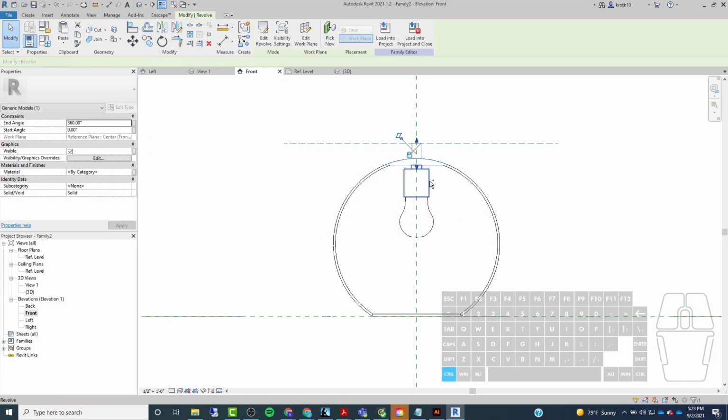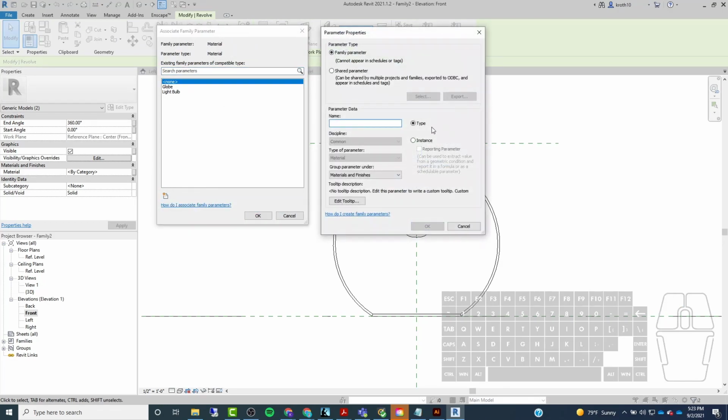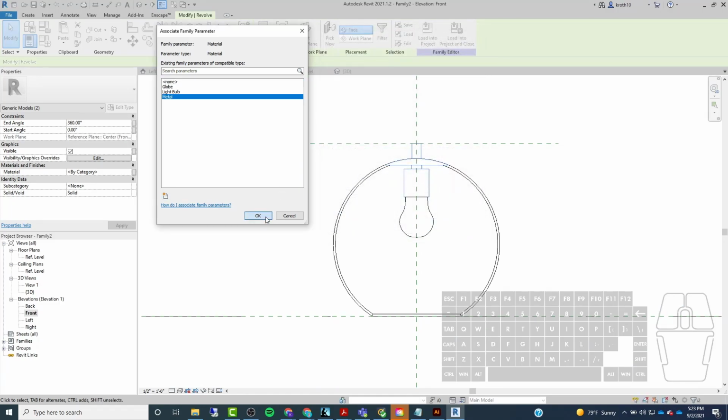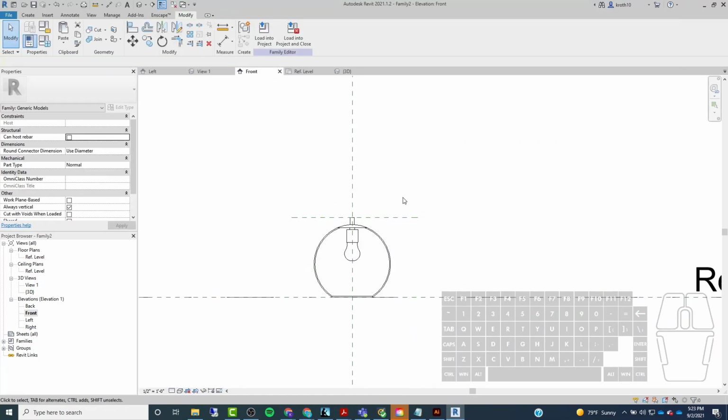And then these two, I'm going to hold control and select both of these pieces. And again, do that one more time. And I'm going to create a new parameter. And then I'm going to make this one a type, and I'm just going to call it metal. Okay. And then click OK. So then that should be pretty much it for the globe family.